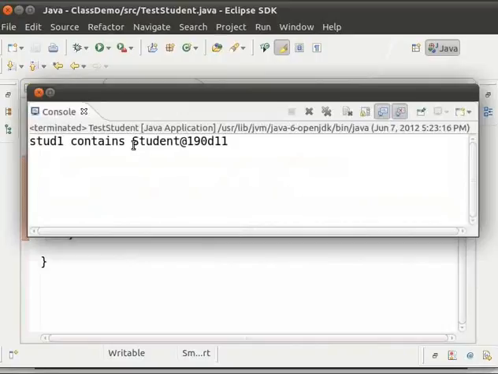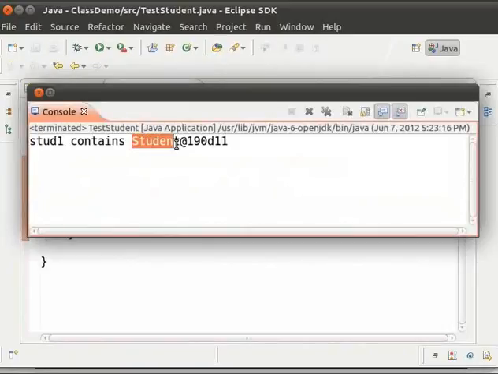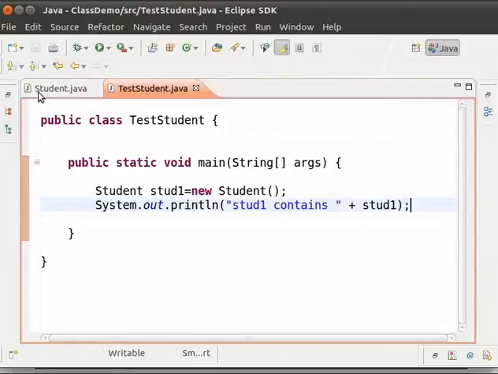So here student is the name of the class of the new object created. The second part is the memory address of the new object created. We can access the fields and methods of the student class using stud1. We will learn about these in the coming tutorials. Now I will create one more object of the student class.